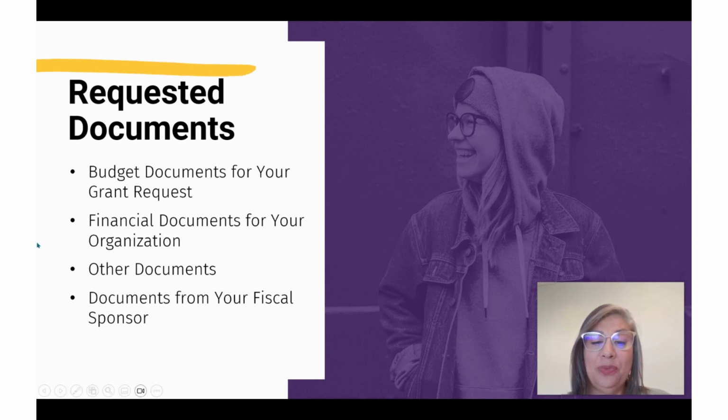Some of the documents we require will be about programs or projects for which you are requesting funding, and others will be about your organization as a whole. And for organizations with a fiscal sponsor, we may request additional documents about the fiscal sponsor. We also accept other documents that you may feel are important to include.